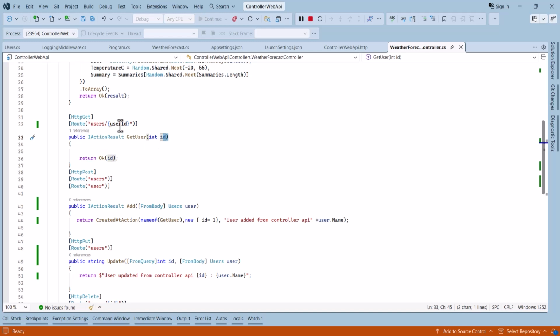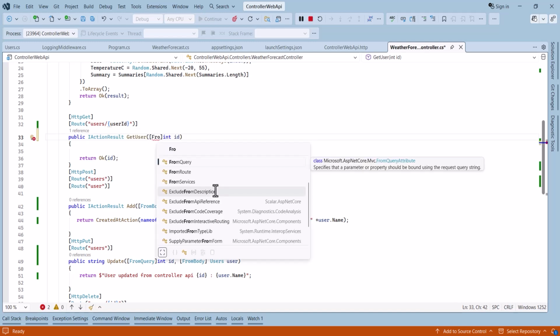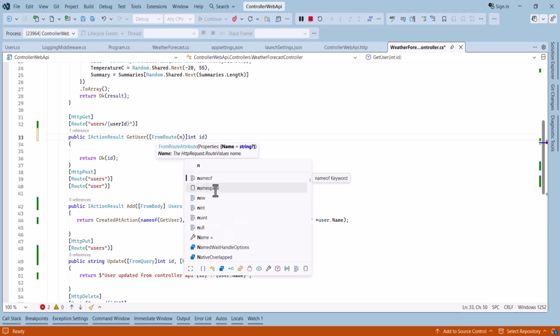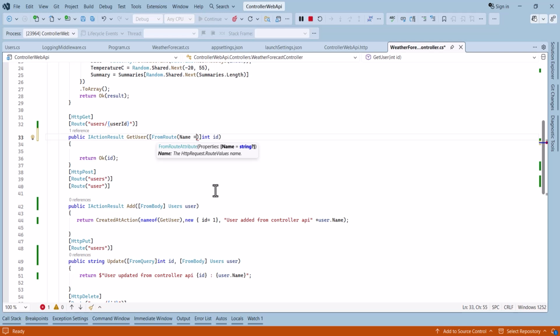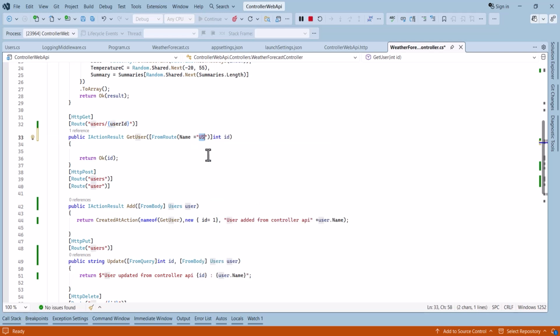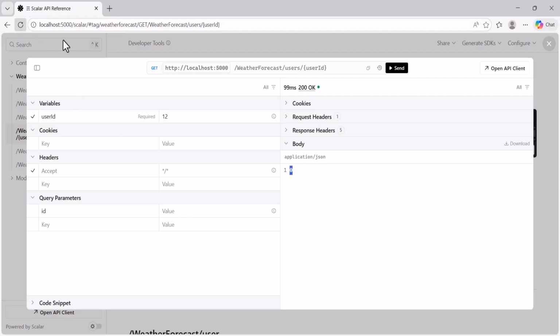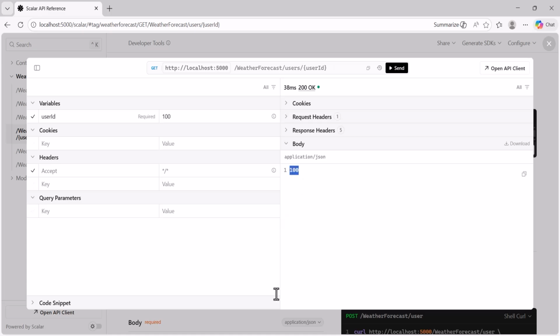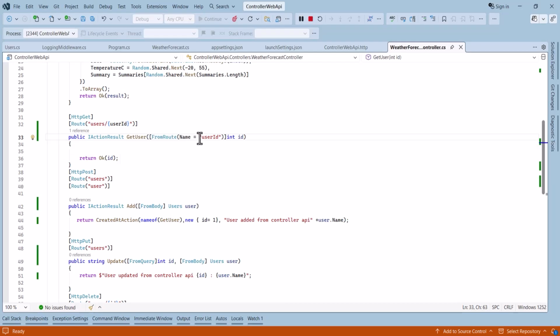So if you want to use it like this, then for that we have the FromRoute attribute, and here we have to specify the name which we want to bind to ID. So in this case we have userId. So we will assign this userId to the name. Now let's rerun it. Refresh this page. Let's try to test it. I will pass 100. Click on send. We can see we are getting this. Because we are using FromRoute, it will map this userId with this ID. Otherwise, if we don't use FromRoute, then both should be similar.